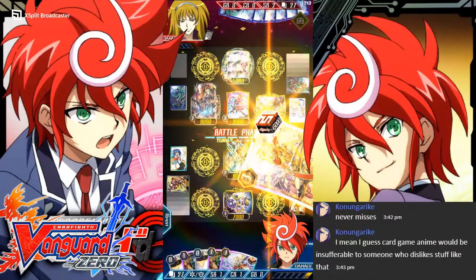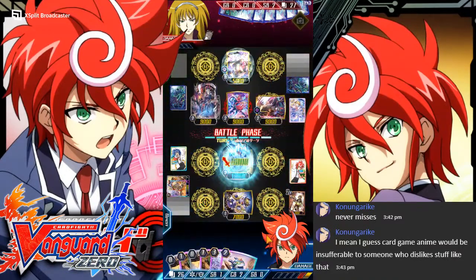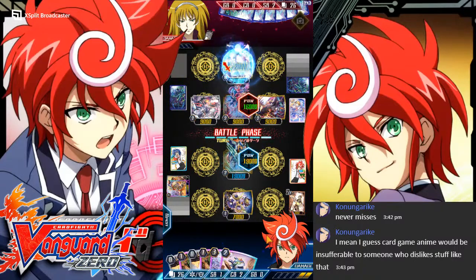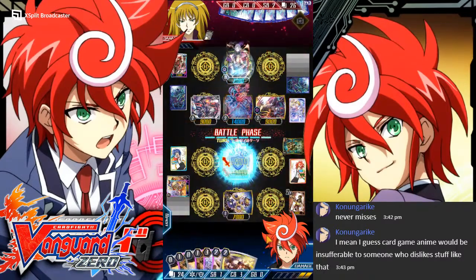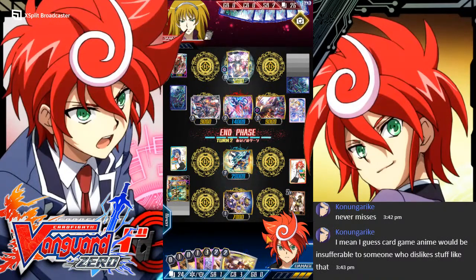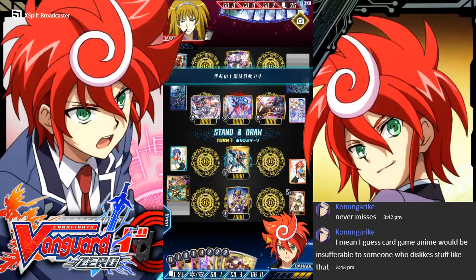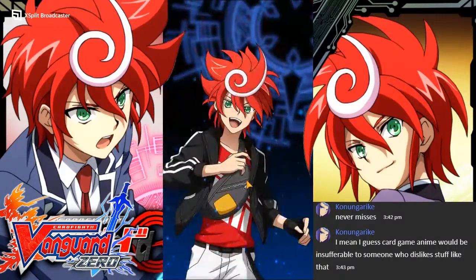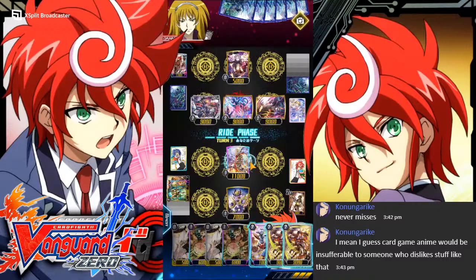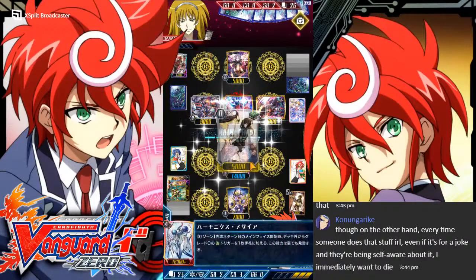I mean, I guess card game anime would be insufferable to someone who dislikes stuff like that. Yeah, definitely. The thing is that personally, the older I get, I don't like shonen nearly as much as when I was a teenager, obviously, because I'm not a teenager anymore. But card game anime is always gonna be like the exception, I guess.